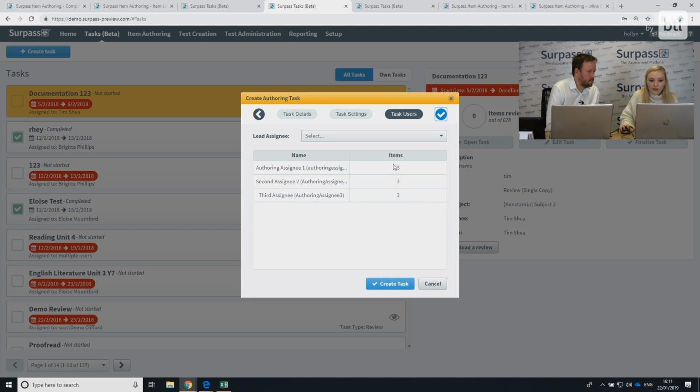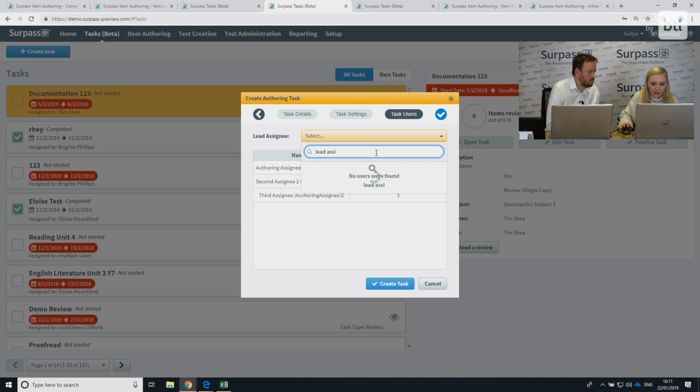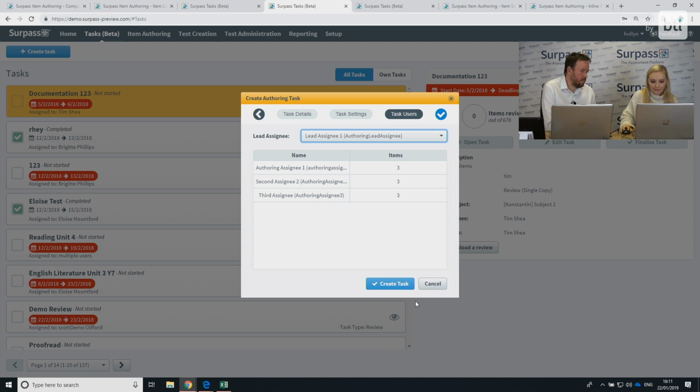I can also assign my lead assignee at this stage. So it gives you a long list of people who are currently in the system. If I find the specific one that I want, I can add them to it. So it's that one there. And then there you go. So you've got your lead assignee, your 3 users, and 3 items that they will be expected to work on and add content to. Okay. So once you've done that, press Create Task. And I've already got that ready for you.